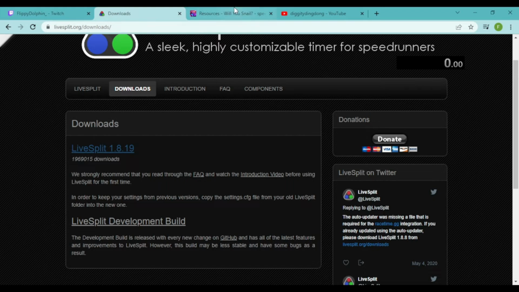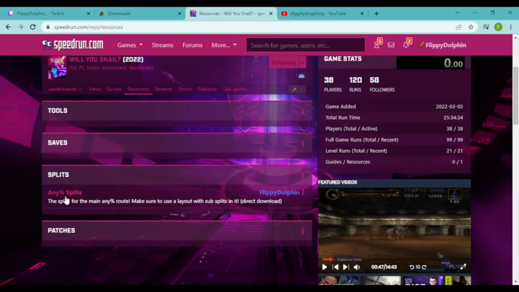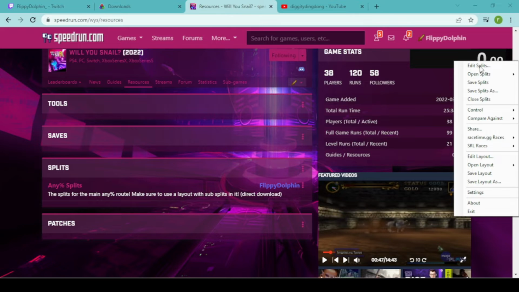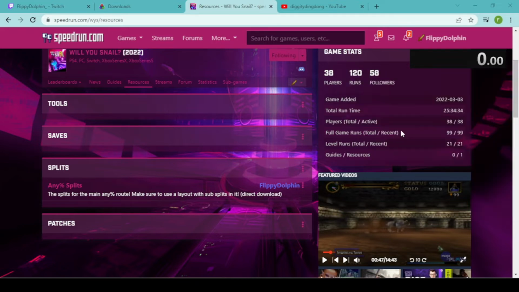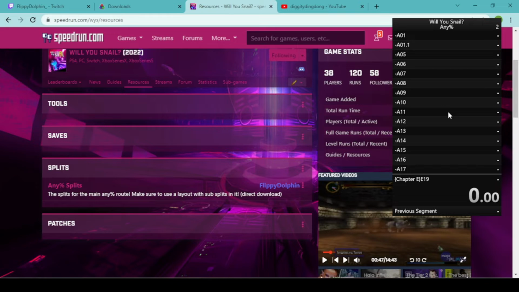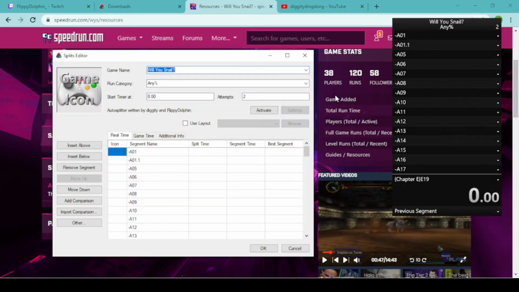We're going to fix that in a second, but first we're going to go to the resources page and we're going to download this. Okay, so from here what you want to do is you want to right click on the splits, you want to click open splits from file, and then you want to click on the file we just downloaded. Alright, so if everything's worked there properly, hopefully you're going to have something that looks like this here. Now, click on edit splits from here, and you want to make sure that this auto splitter here is set to active.